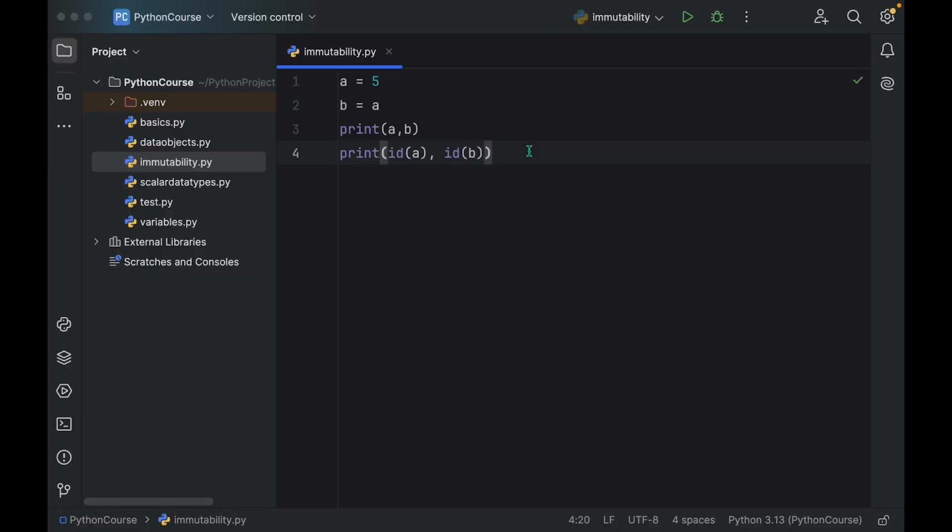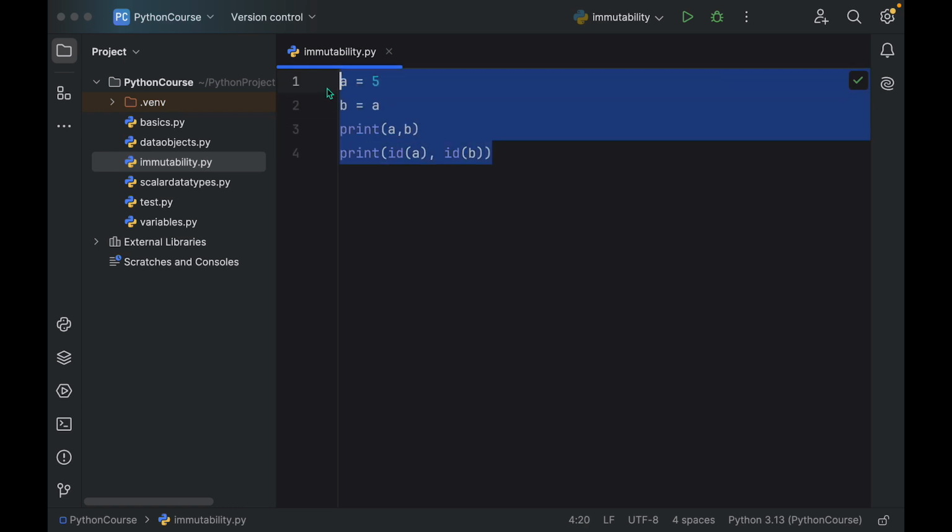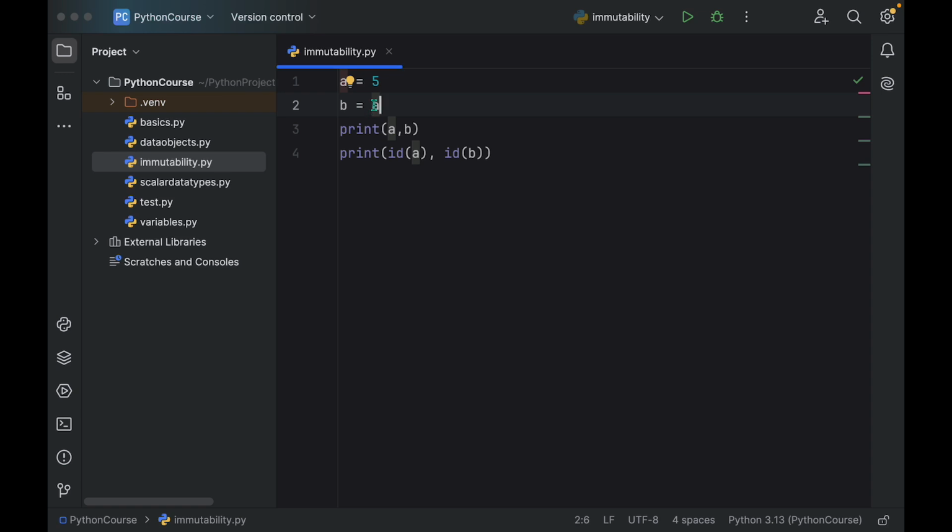Now let's see this example in action. So I've created a Python file immutability.py. And here I've added this example. So I'm creating a variable a, assigning value 5 to this, and here I'm copying reference, which means I'm assigning variable a to another variable b.